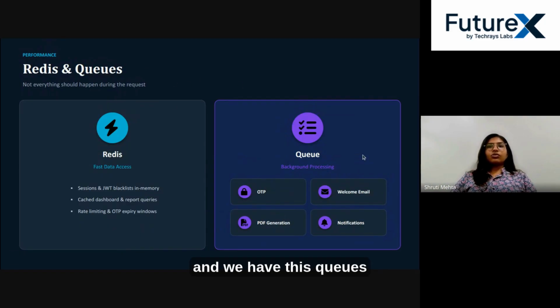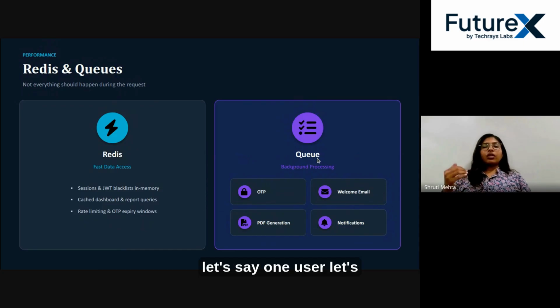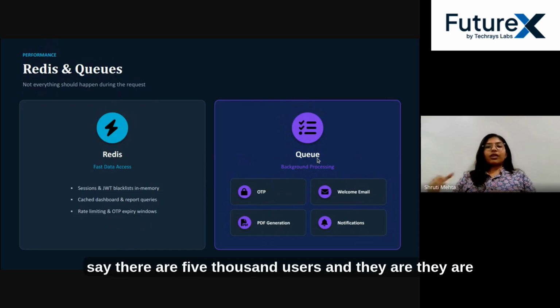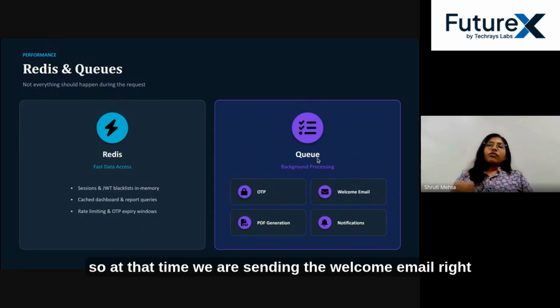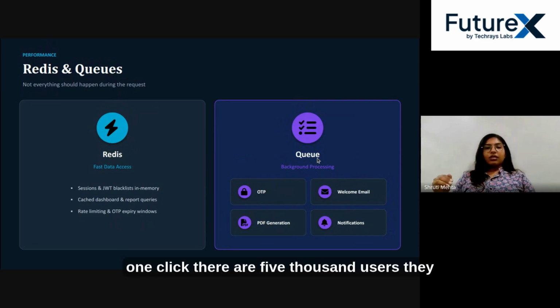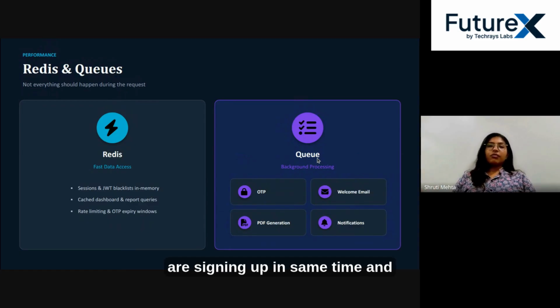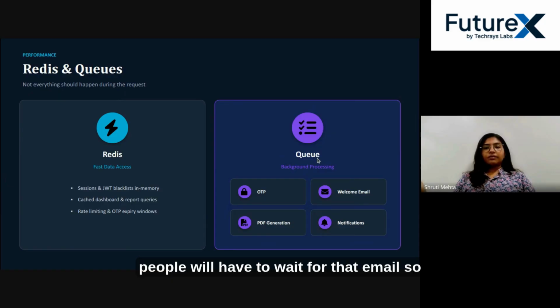And we have queues. Queue is all about background processing, right? Let's say there are 5,000 users, and they are signing up in a project, right? At that time we are sending the welcome email, right? In one click there are 5,000 users signing up at the same time, and we are sending the email in real time, but it won't work, right? People will have to wait for that email.